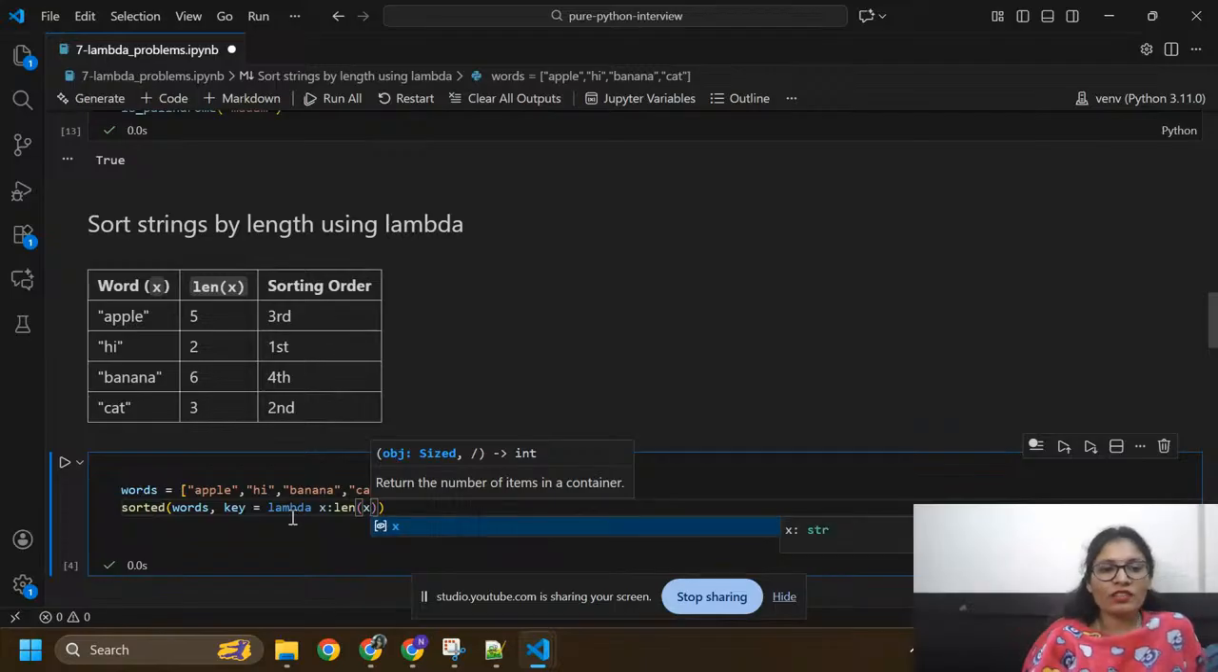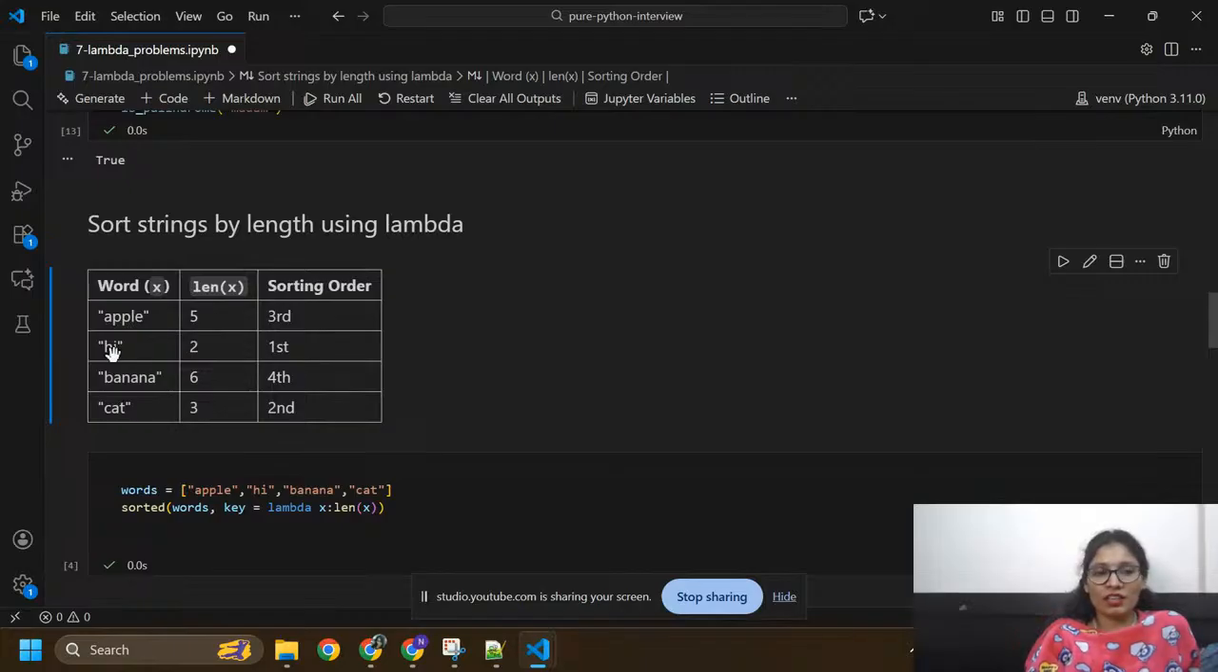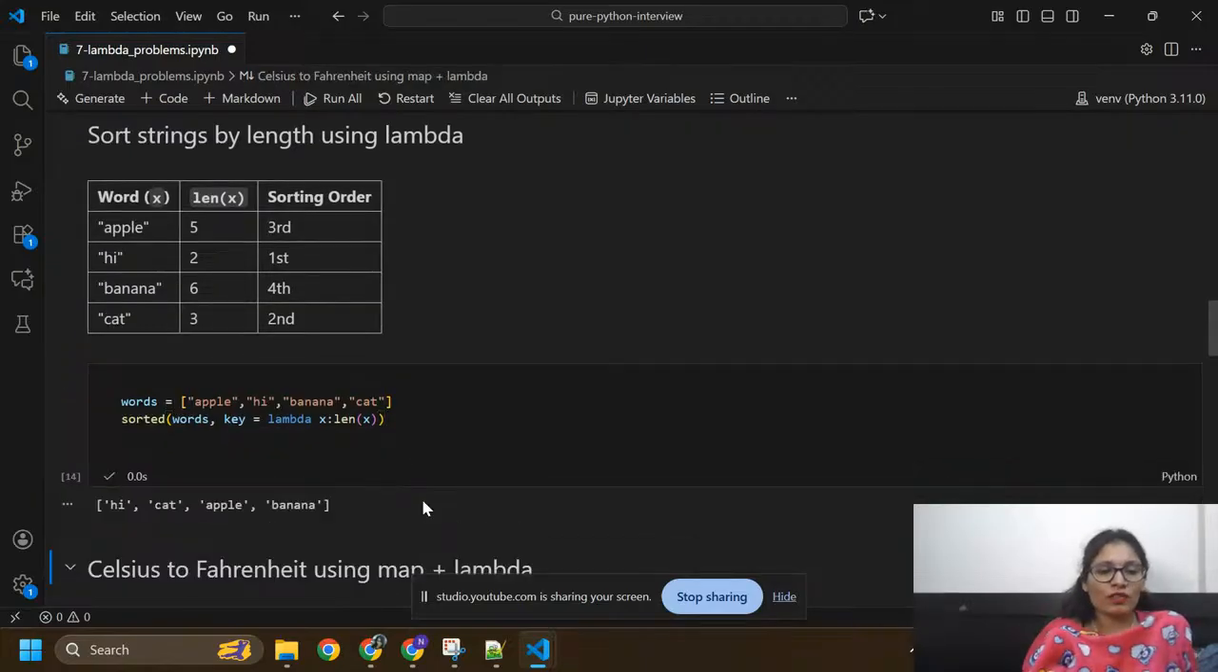Okay, so here you can see I already took x equals apple, and the length of apple is 5. I take x equals high, and the length of x is 2. Then I take x equals banana and its length is 6, and x equals cat and its length is 3. So it will give you the sorted order: high, cat, apple, and banana.